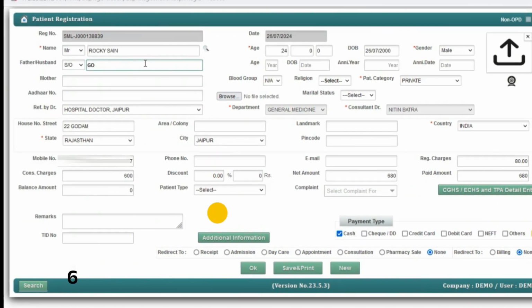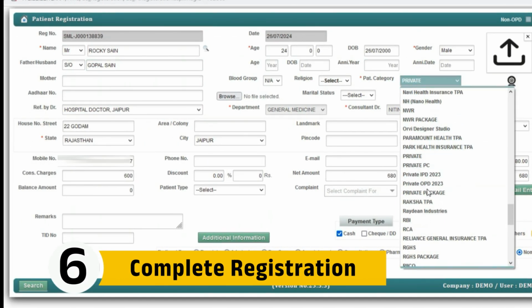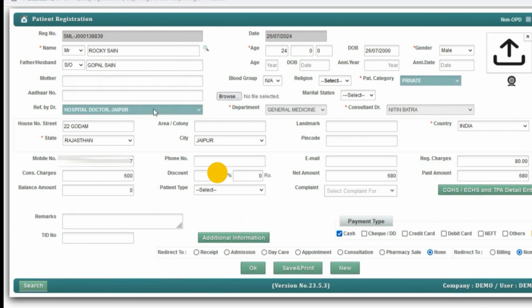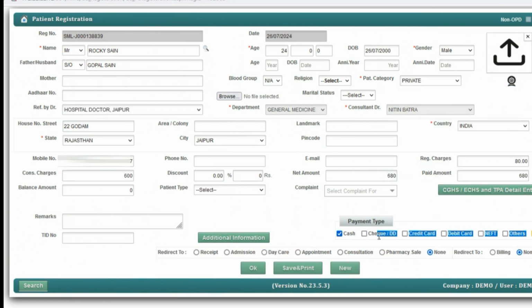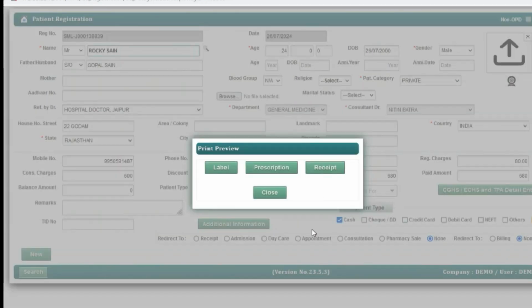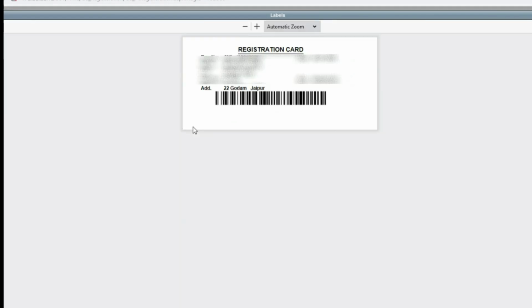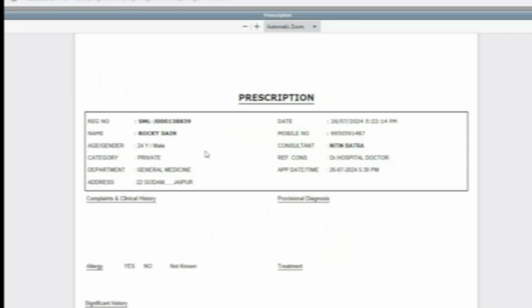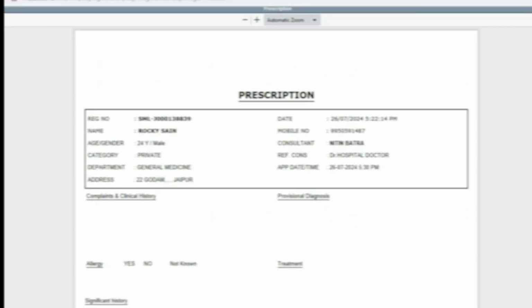Step 6. Complete registration. Here, enter any missing details and generate the doctor consultation bill for the patient. You will find options to print the label, prescription, and payment receipt. Print them as needed. This completes the process from scheduling a patient appointment to a consultation.